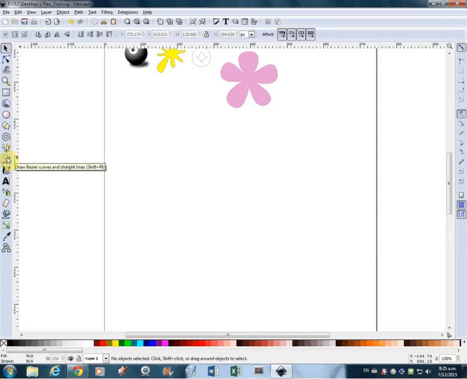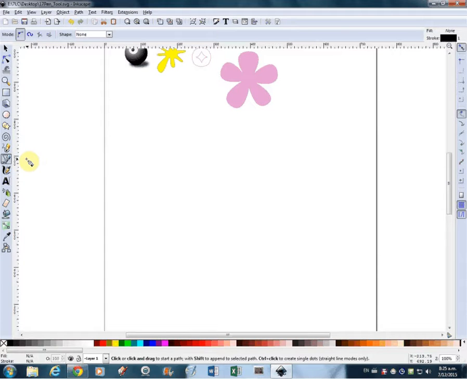I'm going to carry on making some bits and pieces, but this time we're going to use this thing here. You can see that the name of it is called Draw Bezier Curves and Straight Lines. This is more commonly known in industry as the pen tool, and initially it's very frustrating, but essentially what it's doing is drawing with nodes, which is what we were doing back here.